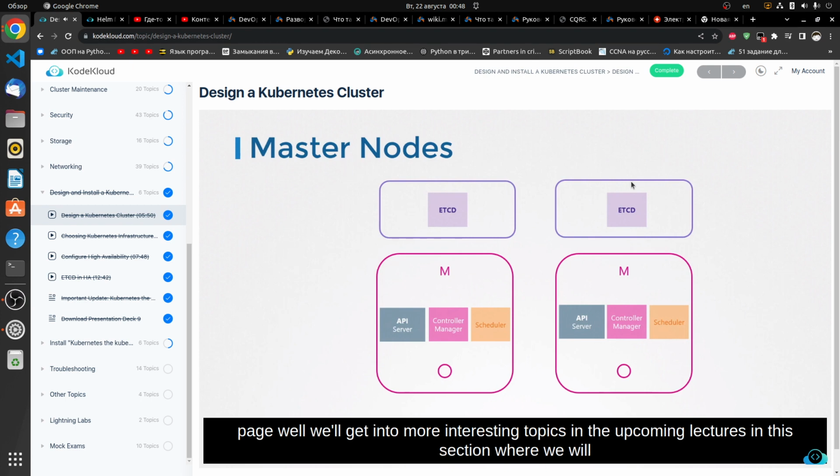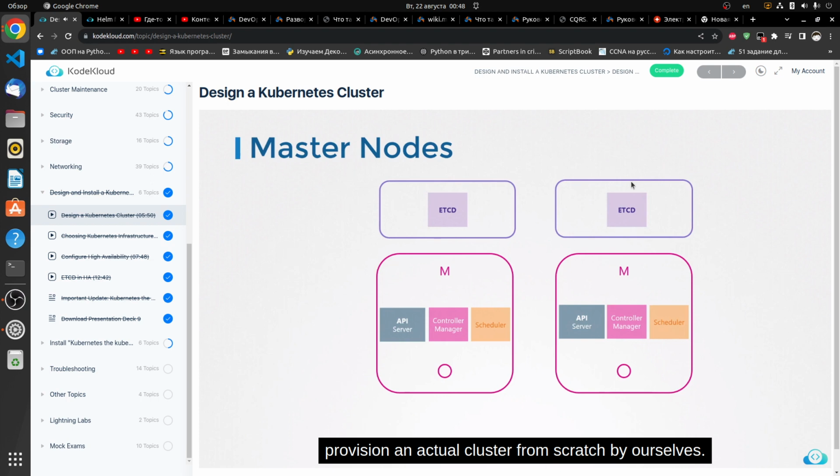We'll get into more interesting topics in the upcoming lectures in this section, where we will provision an actual cluster from scratch by ourselves.